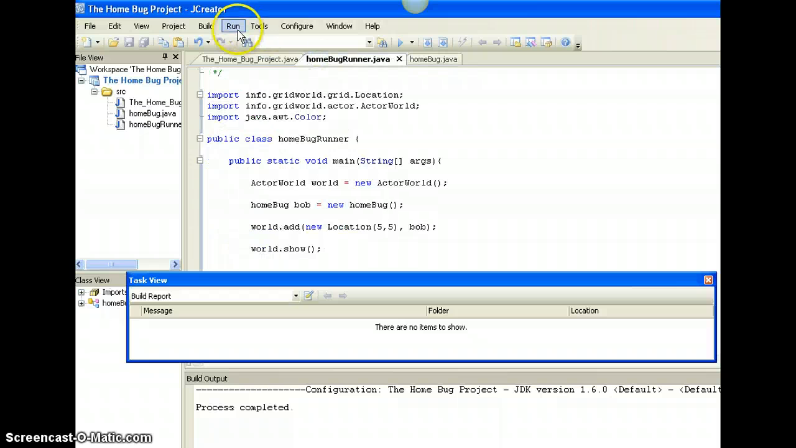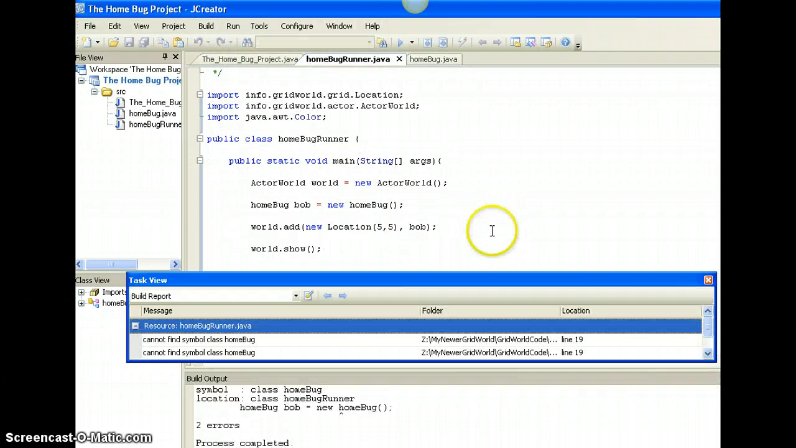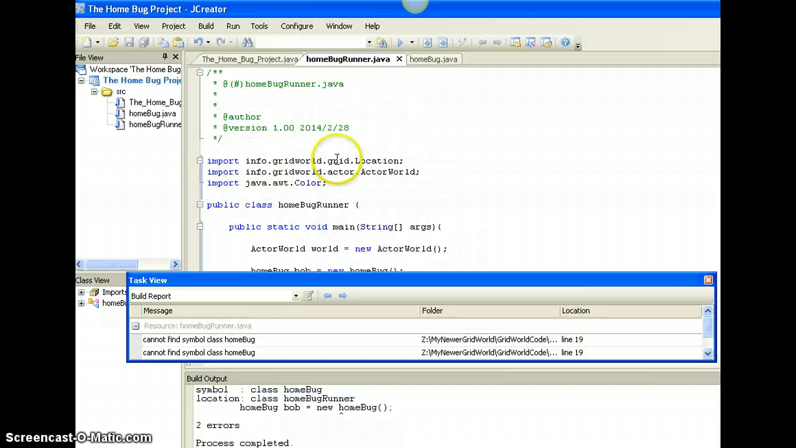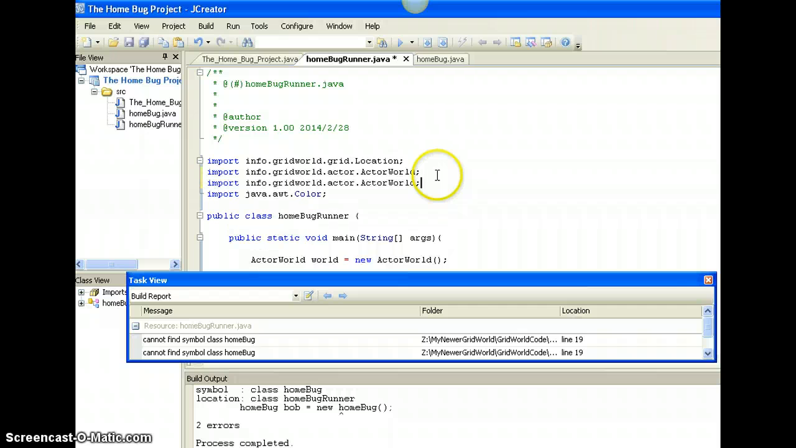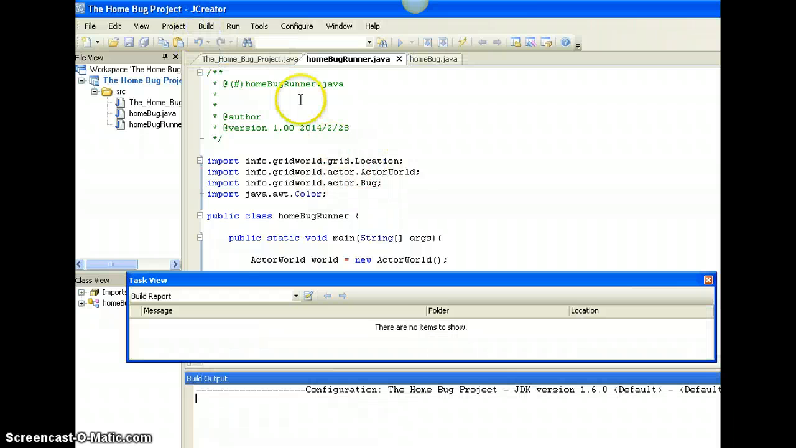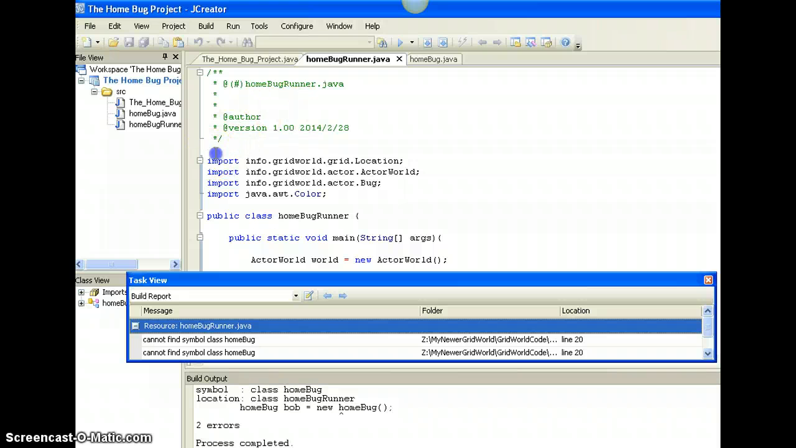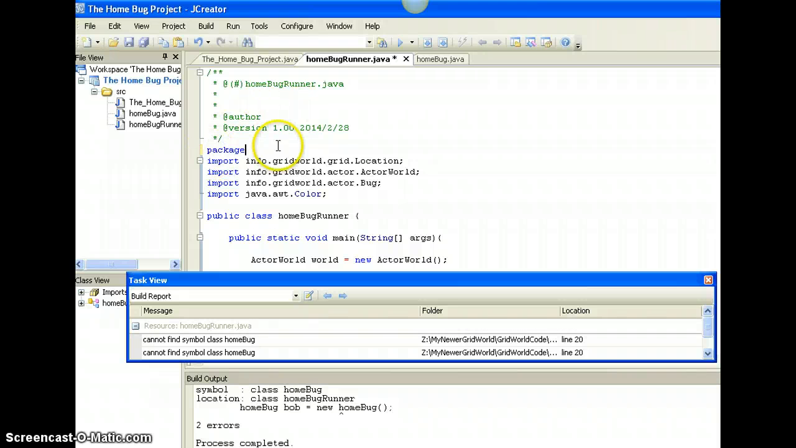And now it's not finding it. Oh no, what's going on? Do we need to import something else? Let's have a look. Do we need to import the bug actor? Let's build that, find out. Nope. Do we need to import that package?